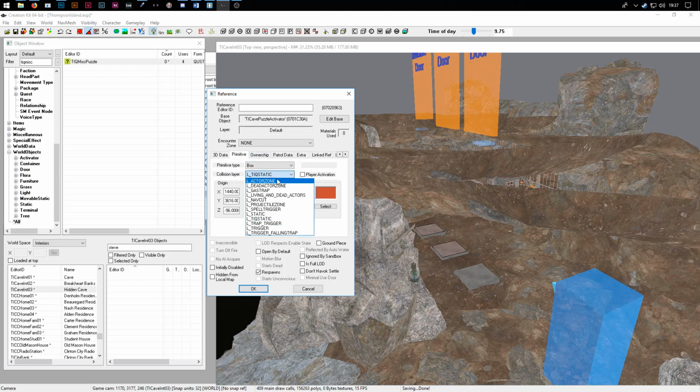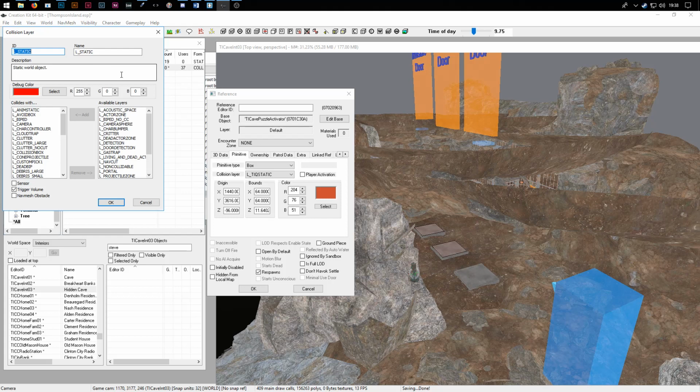Normally this would stay on L actor zone. And what we need to do, I believe you can also just set it to static, but I made my own custom collision layer. But I believe that L static would do. Just let me check for a second. It should be enough.